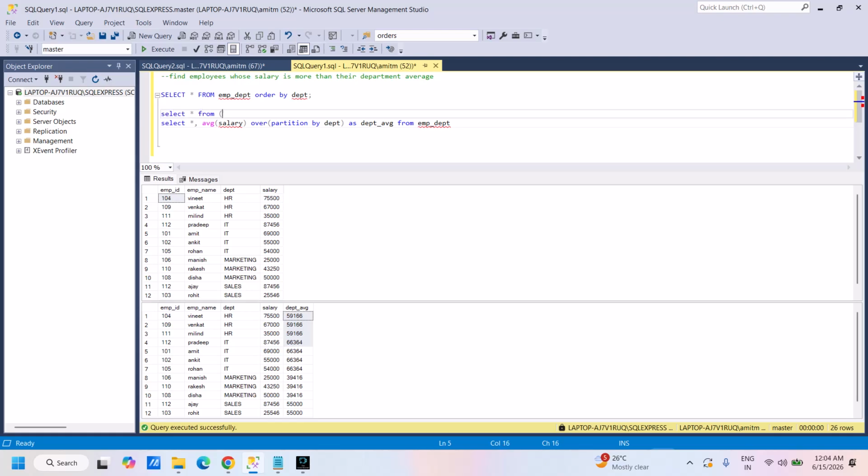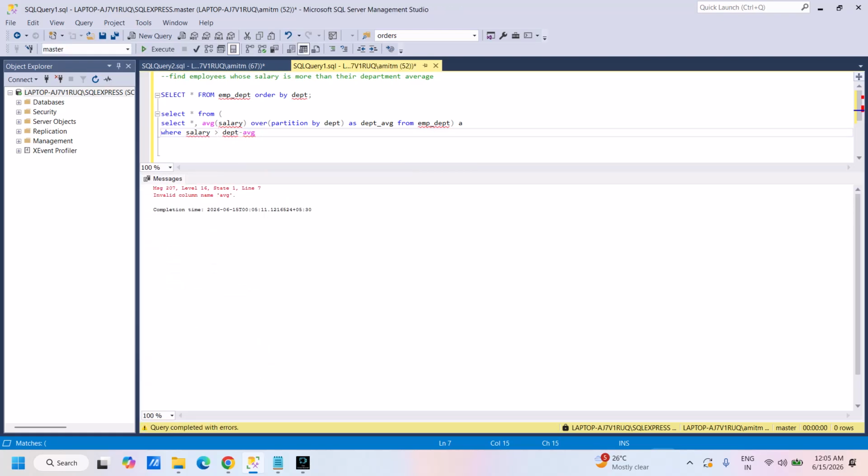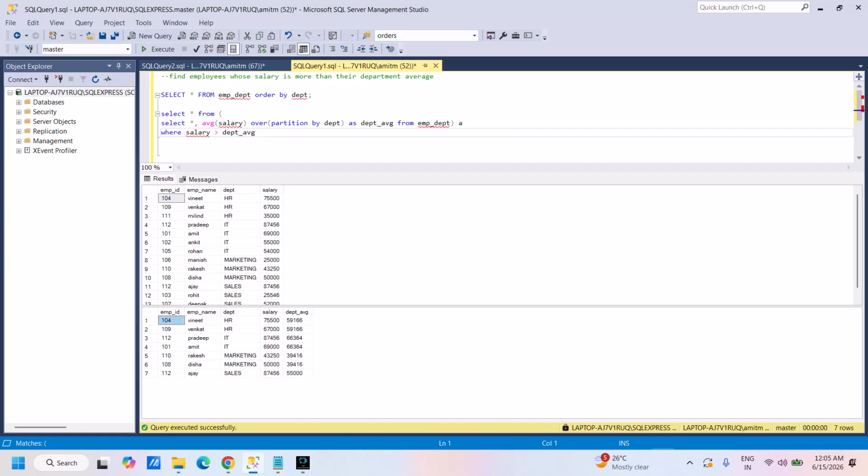So on top of this, we can just write select star from this, where salary is more than department average. Without any join condition, we can get the employee name and employee details who are earning more than their department average. See, for HR, we can see these two employees, Vineet and Venkat. Their salary is 7567, which is more than their department average.